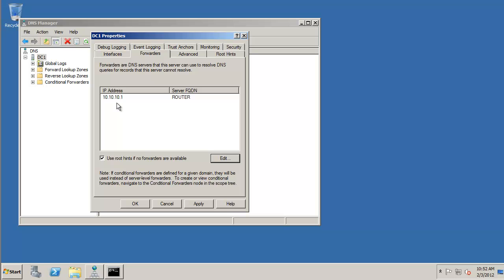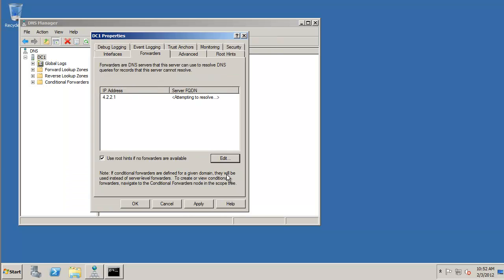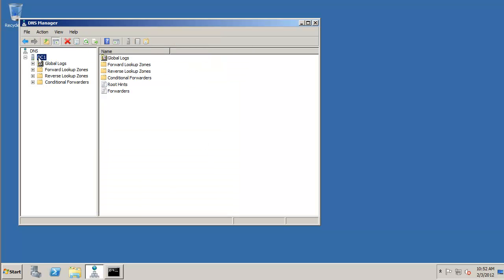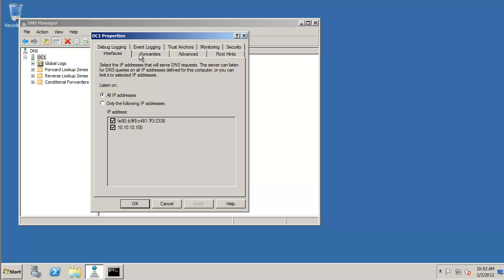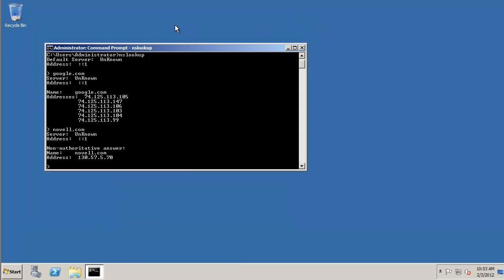Another thing that people do that's pretty common is they might just point out to one of the well-known servers, like 4.2.2.1, which is another option you could use as a forwarder. What that means is anything that I can't resolve, I can point to the forwarder. And if I can't reach the forwarder, there's an option here to fall back and use root hints if the forwarder is not available. This is a new feature in 2008 as well, this ability to fall back and use this option right here. Okay, so that's just what you get with your DNS by default.